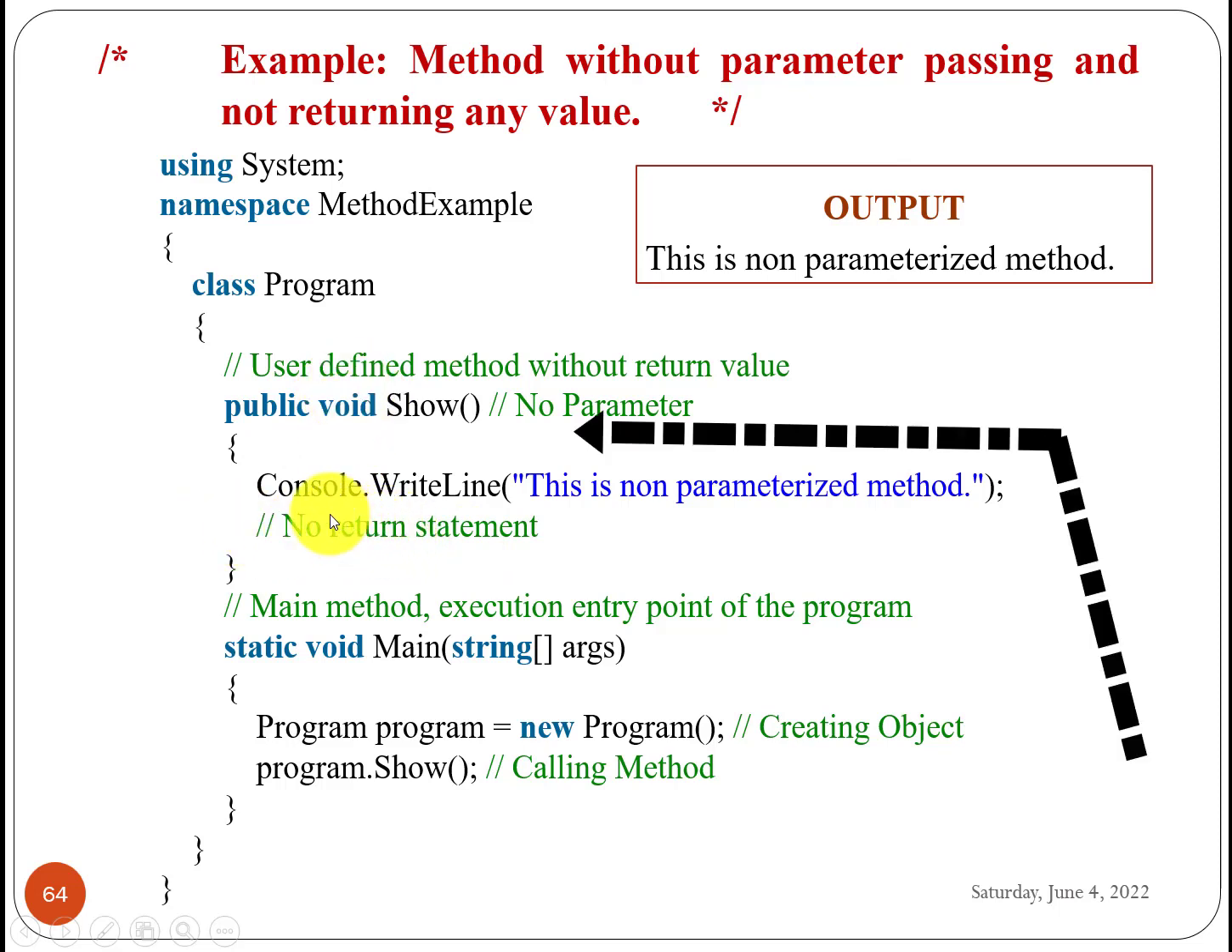Whenever we are writing a return statement, we should use the keyword return. So we are not writing any return keyword here. It means it is a void type, no return statement. Close the body. Then inside the main class, because main is the execution entry point of the program, inside the main method we can see we create an object for the program class.